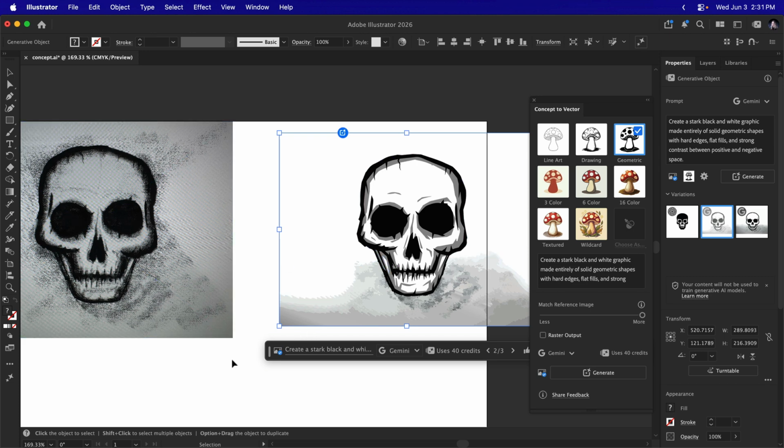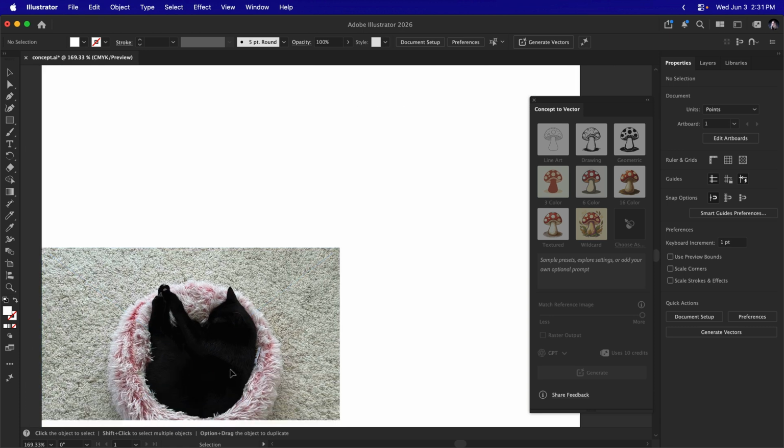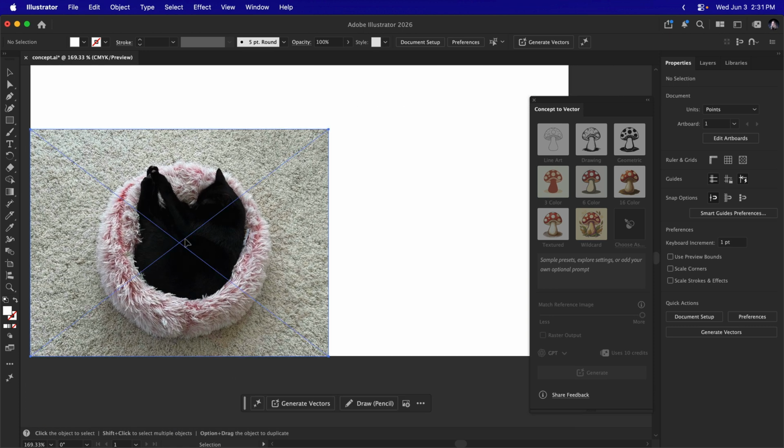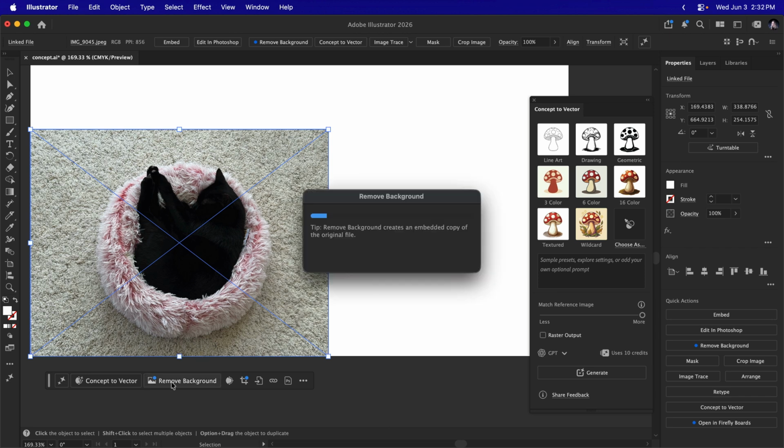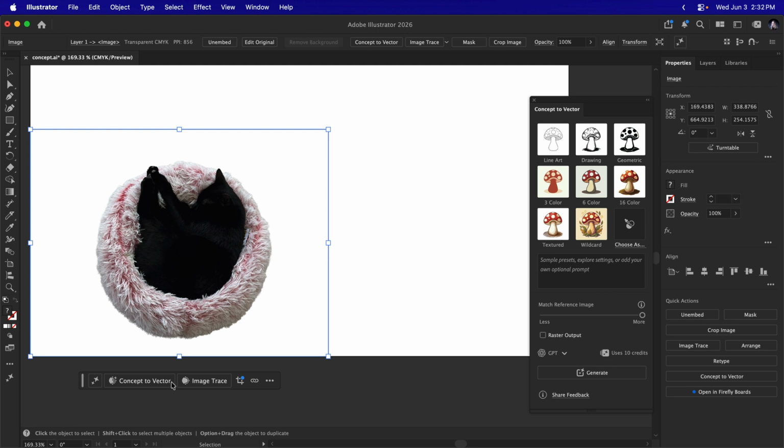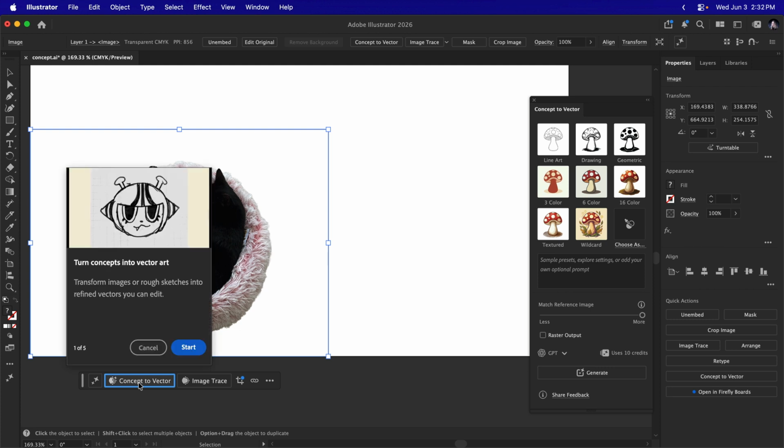So pretty good. All right, let's scroll down in my document, and I've got a photograph of my cat Leo, who I use in all sorts of things like this. Let's go ahead and remove the background first. And hopefully it'll remove the, we'll see what it removes. You just never really know with this stuff what it's going to do, which is something I really don't like about a lot of the generative AI stuff, you're just guessing. Okay, so there we go. The background's removed. We're going to do concept to vector.